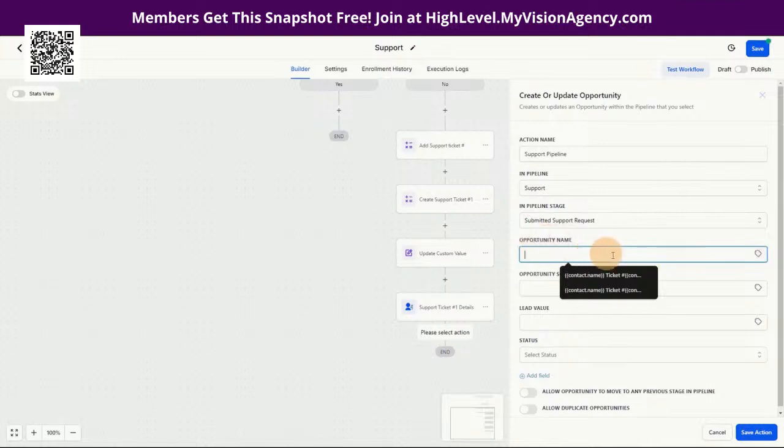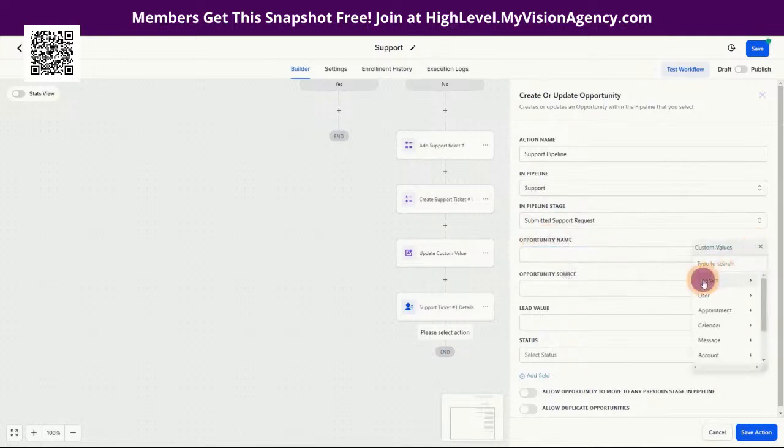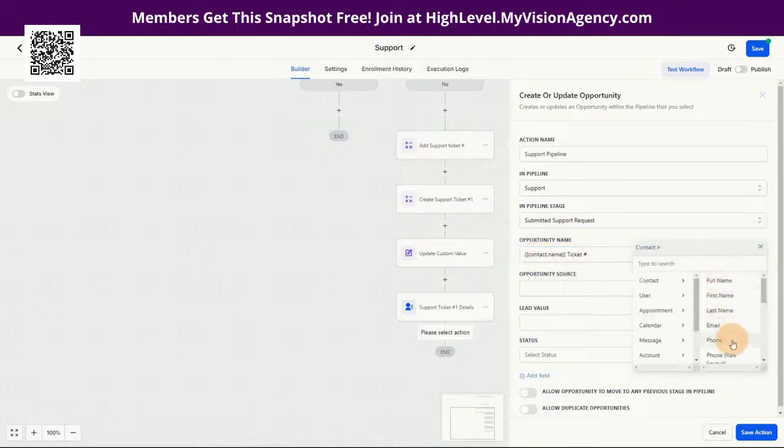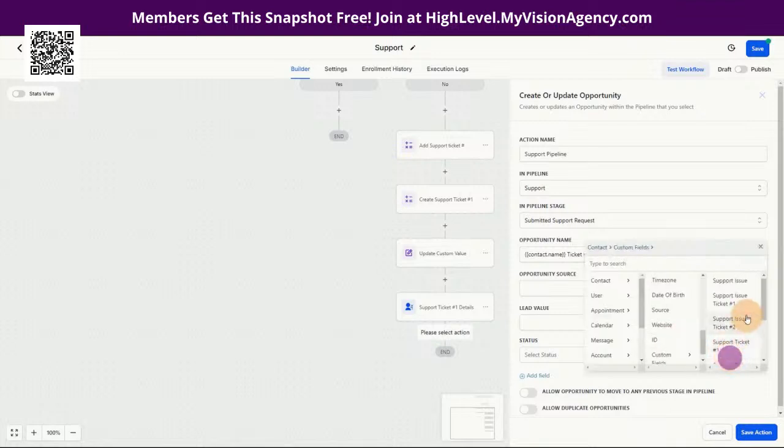But if we want, let's go ahead and make this dynamic by adding custom values. So we'll do our full name there, and then we can even do ticket number. And then how are we going to get the ticket number for ticket number one? We're going to use custom values. So let's go to the contact. Let's go to the fields.